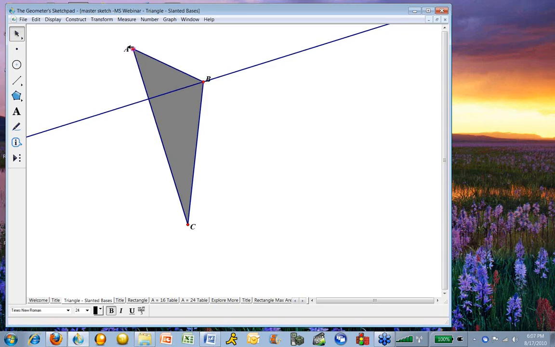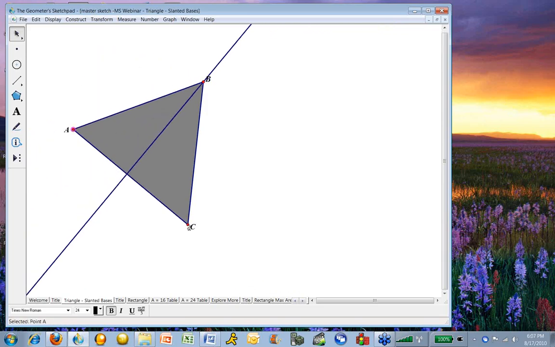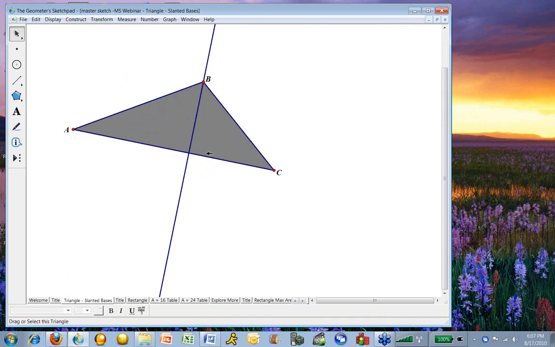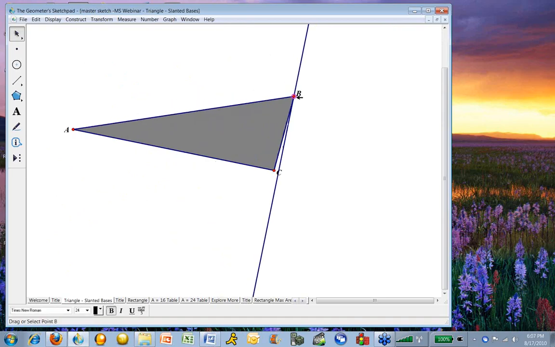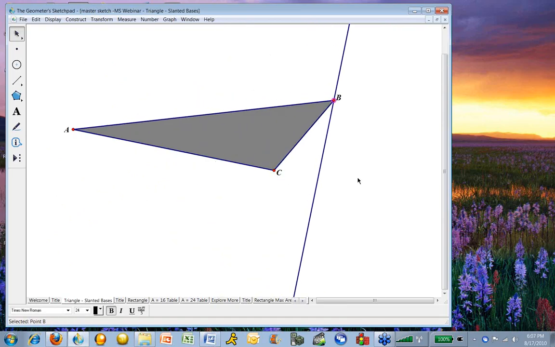Now I want to talk very quickly about what else you could do with this. How do you help the students relate that formula that they know, 1/2 base times height, when the altitude is outside of the triangle? They don't know how to calculate that because they can't see that connection. So one of the things we teach them is to extend the base. So we're going to do that by getting a line and making a line here. We're going to extend that.